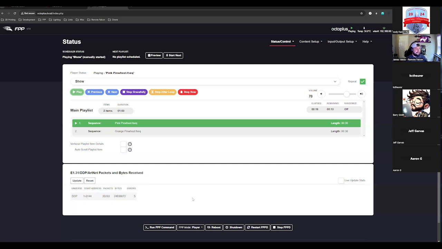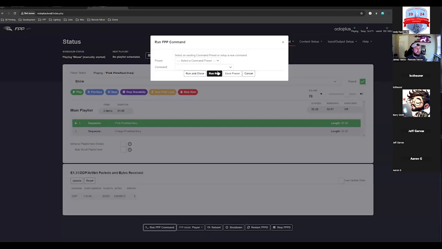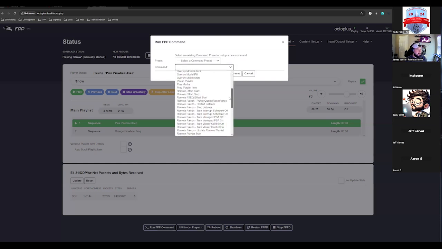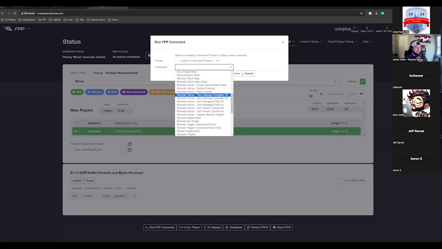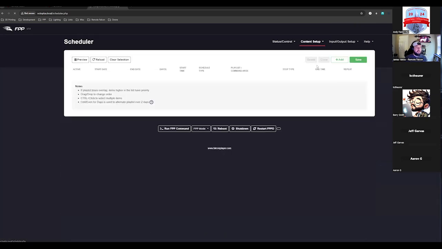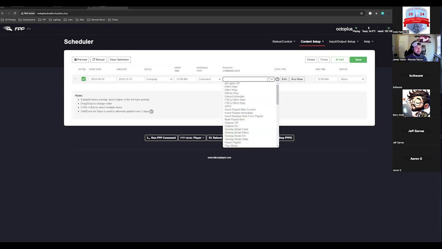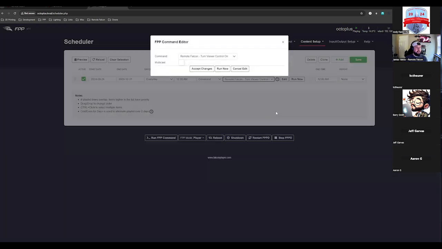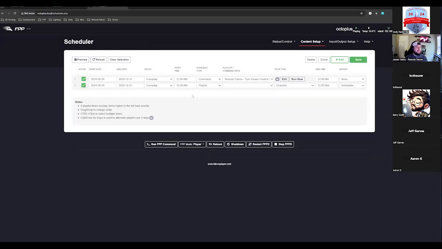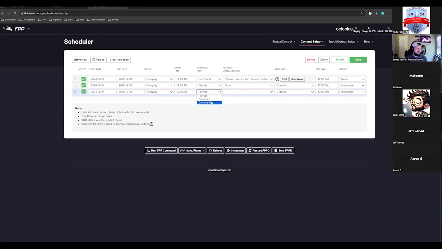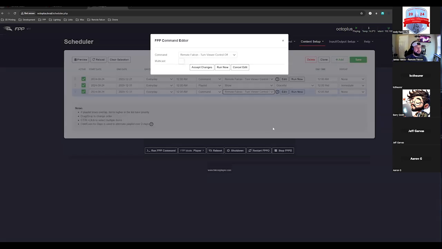If you were in Dan's presentation earlier, he was talking about FPP commands. When you download the Remote Falcon plugin, there will be a list of commands that you can use. What's really nice about these is especially the turn viewer control on and off. What you can do is go into your schedule and say at a specific time before your show actually starts, you want to run a command to turn your viewer control on. And then after your show playlist is done running, you would have one last command that you would run to turn viewer control off.